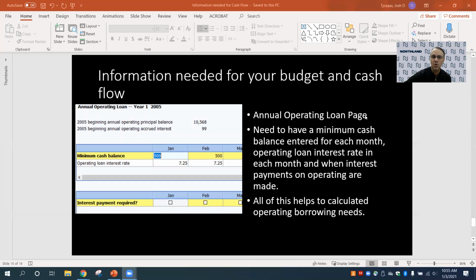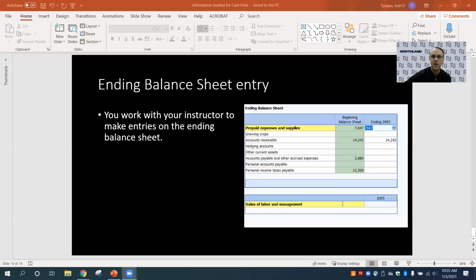On your annual operating loan page, we have to make sure we have a minimum cash balance in there. For each month, we have to make sure we have the correct interest rate for your operating loan and when interest payments are typically made. A lot of times we make a payment in the month of renewal, and then sometimes at the end of the year, because some farmers will pay off their interest at year end. And all this helps us calculate the operating borrowing needs for the farm.